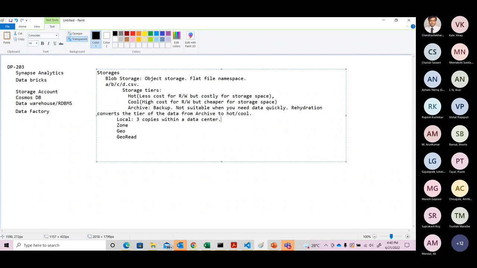In zone redundancy, it creates copies not only in one data center but in other data centers in the same region. When I say same region, here West India data center is in Mumbai. In West India there are three data centers, and in Central India, in Pune, there are also three data centers. So zone means three copies each within data centers in the same region. West India is one region with three data centers, so a total of nine copies it has to create.